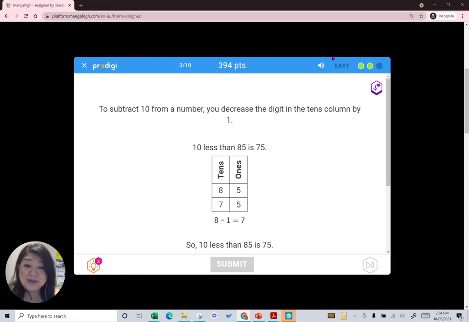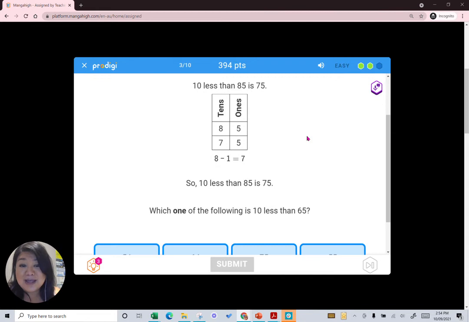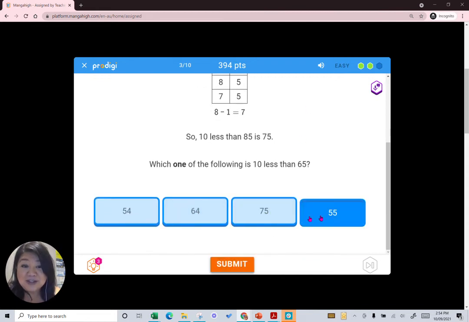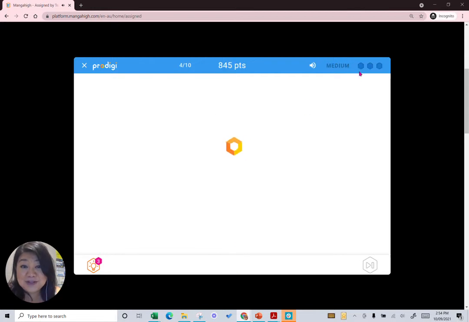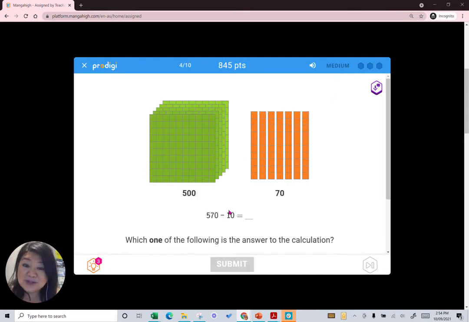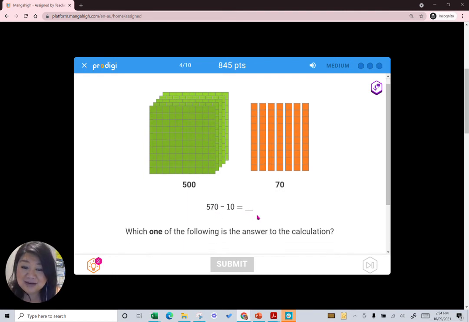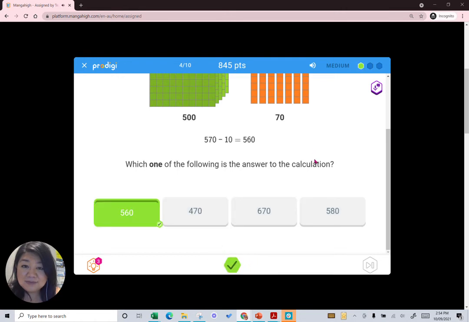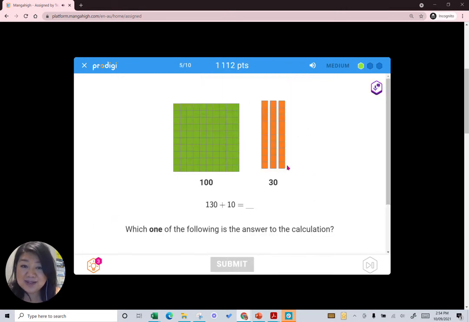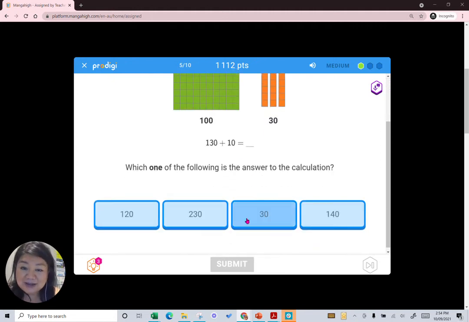The whole idea behind this is to help your students gradually construct their learning and eventually get up to those hard and extreme questions. Because we got 3 easy questions right, we've now moved up to the medium level questions. 570, take 10, that gives you... We can use these visual aids to support us as well. We can also see at this point this is my 5th question out of 10. There's 112 points that we've collected so far. 130 plus 10, that gives us 140.